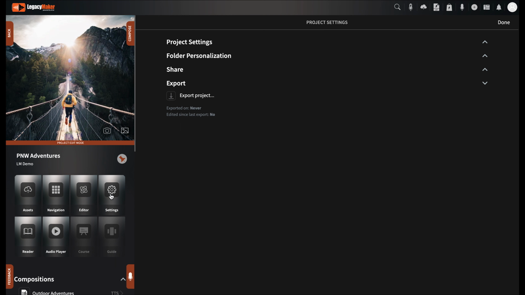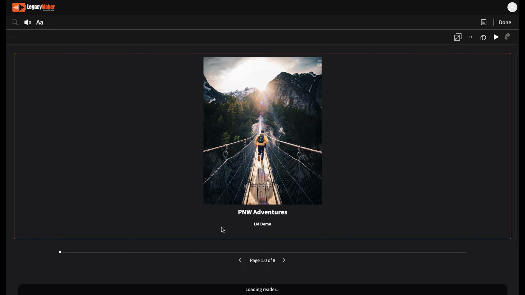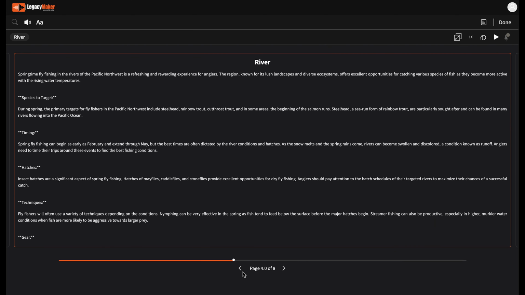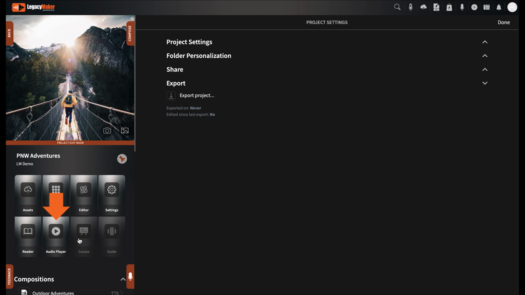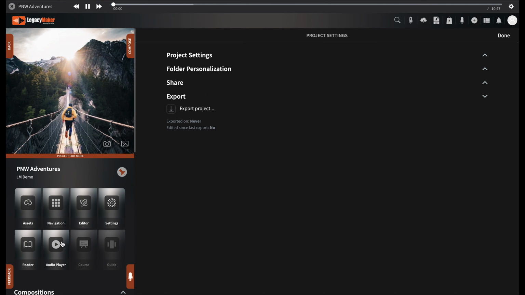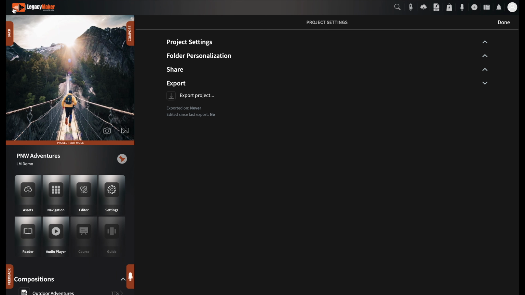If you've composed your project, the Reader button will be activated on your project panel. For more guidance on using this feature, be sure to check out our Reader tutorial. If your project contains audio recordings or text-to-speech audio, the Audio Player button will be activated, allowing you to listen here. At the time of this recording, the course function is not yet available. However, if your project was created from a guide, the Guide button will be activated. This will allow you to access any previous answers within the original guide, or continue working through incomplete guide sections.